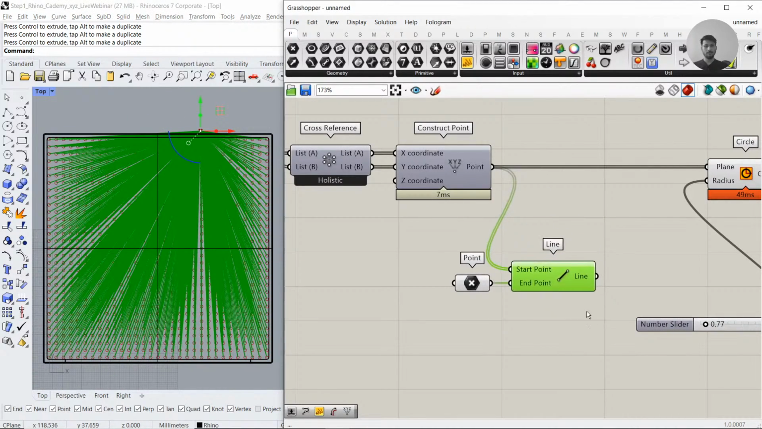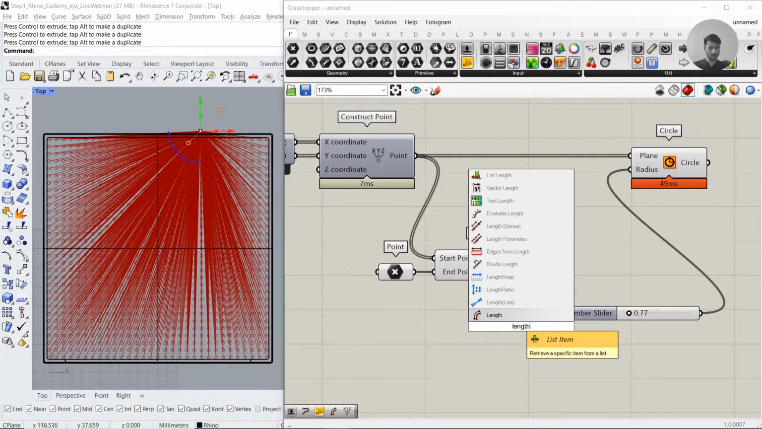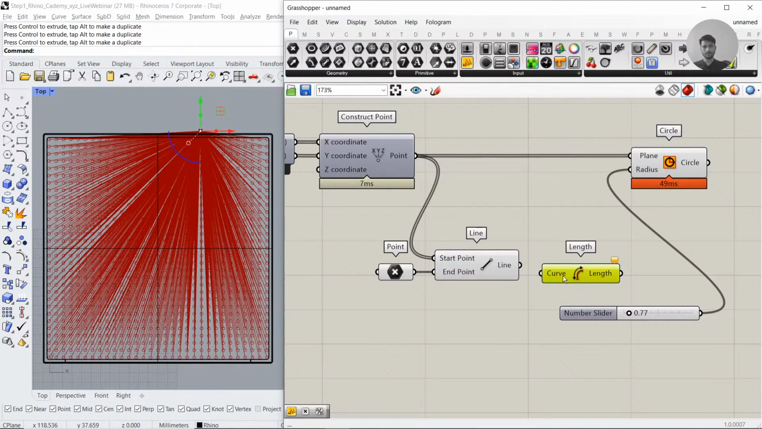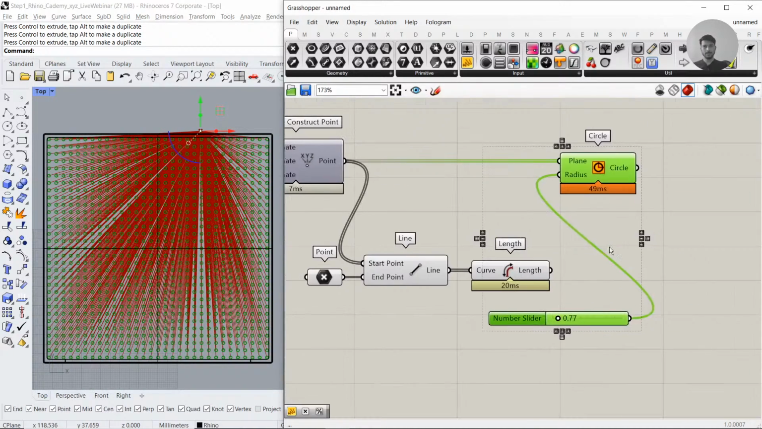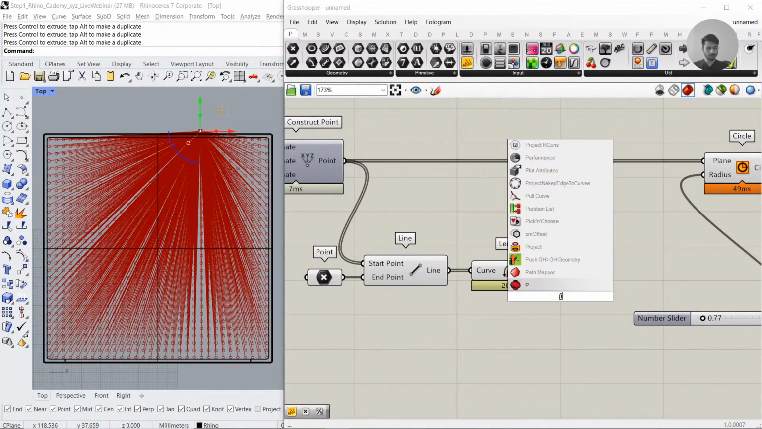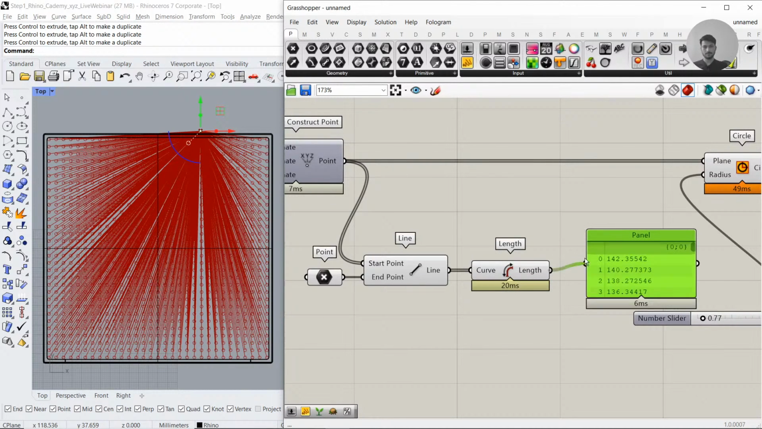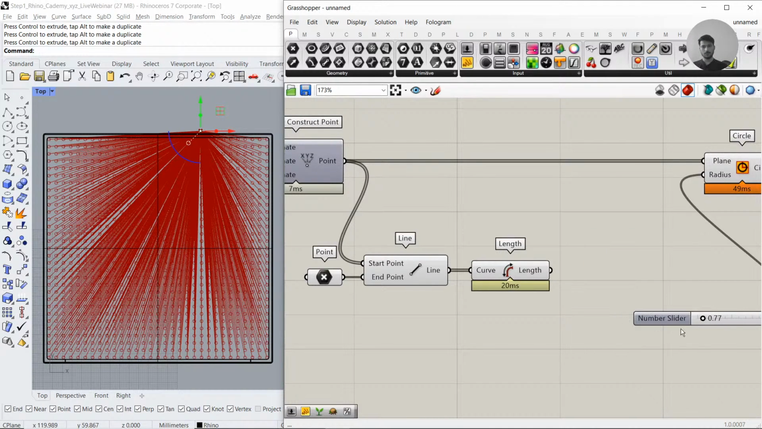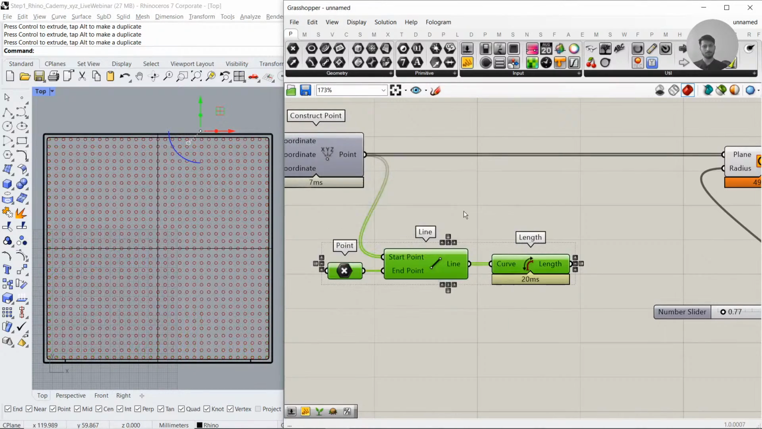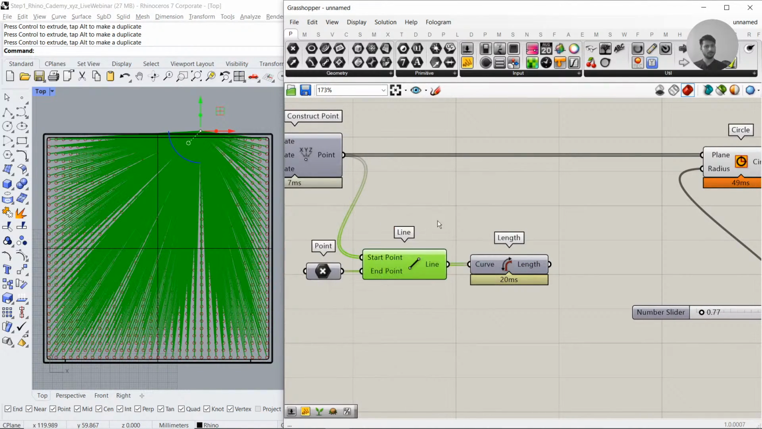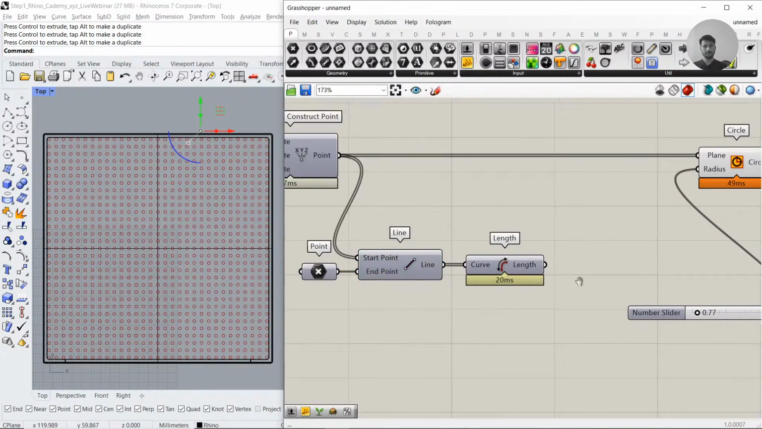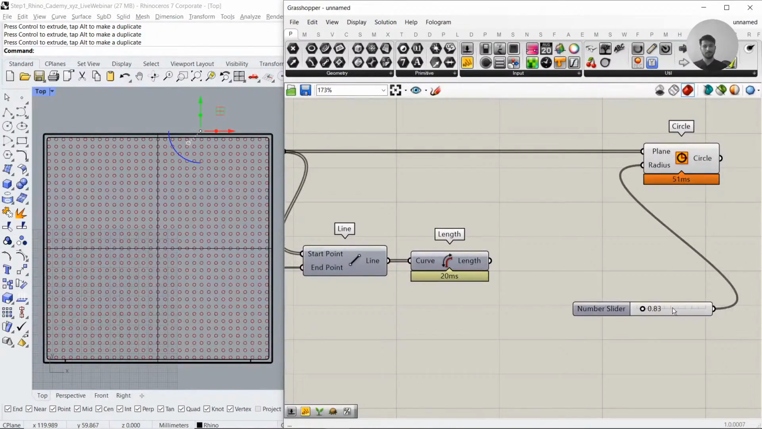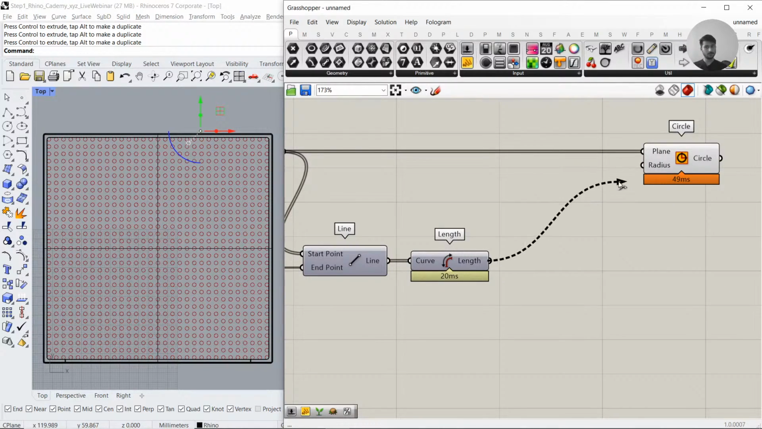And if you measure the length of these points, you get a list of values. The closer the point is, the lower the distance is going to be, and the farther the point is, the longer the distance is going to be. So instead of using a fixed value, I'm just hiding the line because we don't want to see the lines anymore. Instead of a fixed value to control the radius, you can use these length values for the radius.